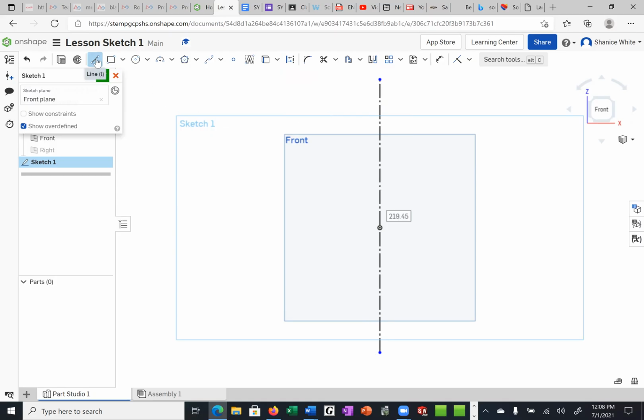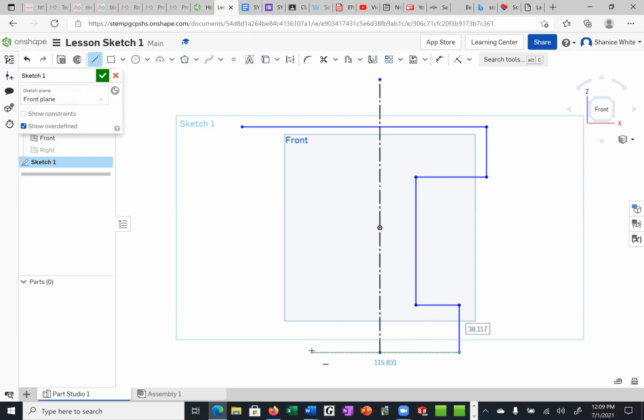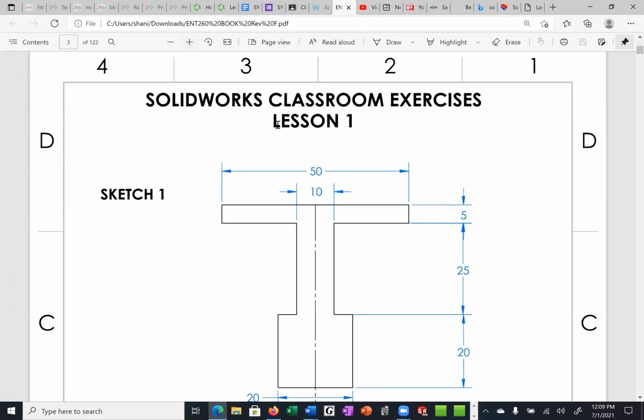I still have my line tool selected, and I'm just going to draw a general outline of the shape. So what I did was I just clicked on my mouse and then dragged that line over. Then I can click again and continue to roughly make this shape. Now, everything does not have to be exactly perfect right now, but you'll see when we put the dimensions in, then things will start to look right. All right, so I have a general outline of what we need. And here's a reminder of what we're looking at.